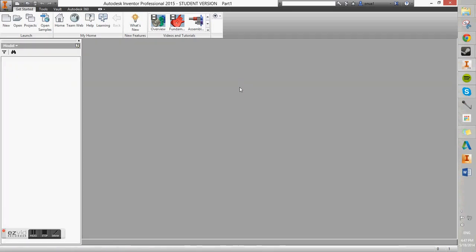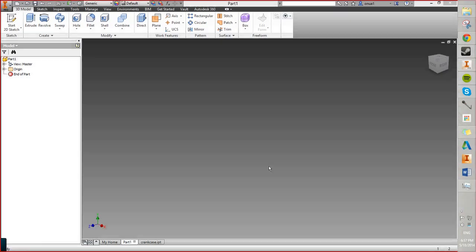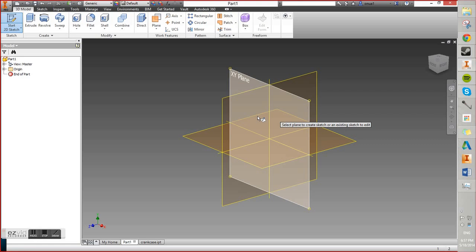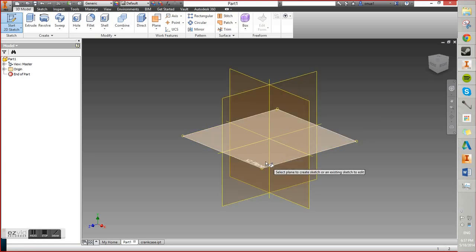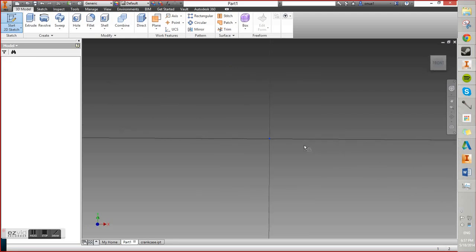So when you open up the part menu, it'll look like this, and this is your basic layout for a part file. And here we're going to start by going over and clicking Start Sketch. Okay, so when you click the Start Sketch button, you're going to show up with these planes, and you're going to see all 3 planes, the XY, the YZ, and the XZ plane. So we're going to start our sketch on the XY plane.